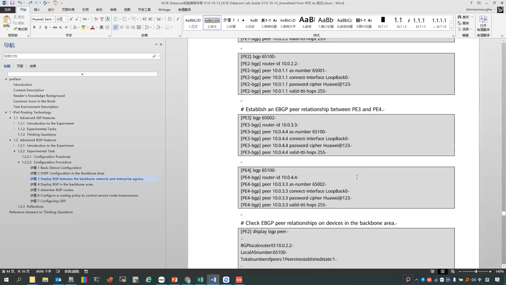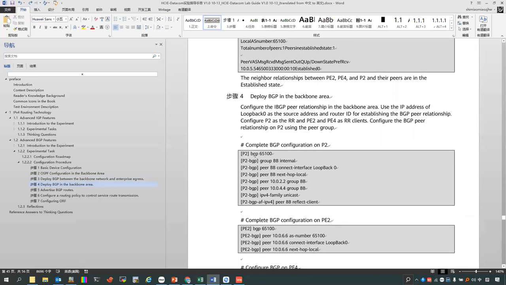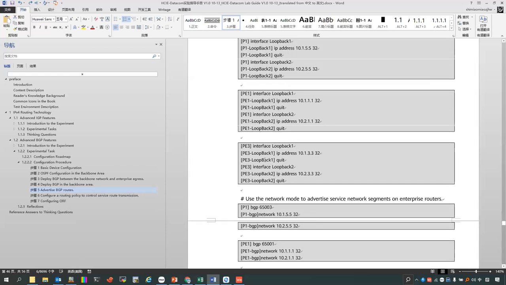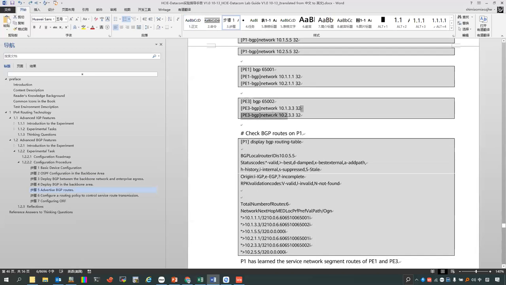Then another part about this experiment is we will use the peer group, just to simplify the configurations. And the next part is we will create the loopback one and the loopback two interfaces on the branch routers and the HQ routers, just to function as terminal users. And then we will network all the routers into the BGP.